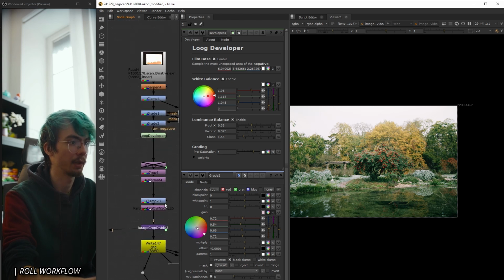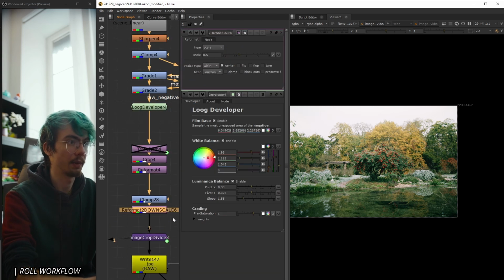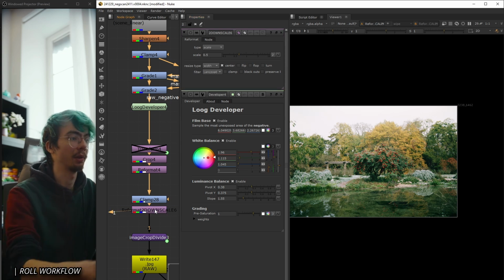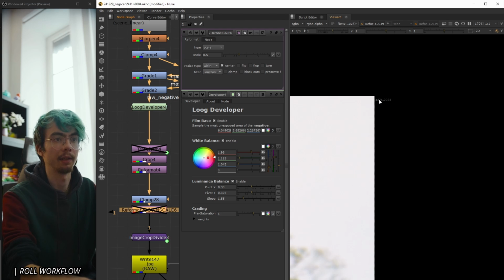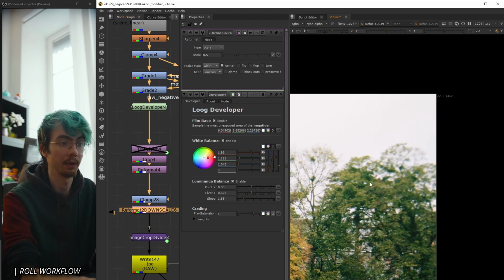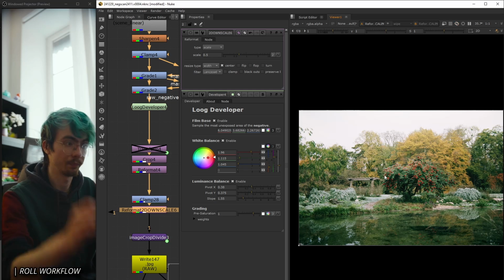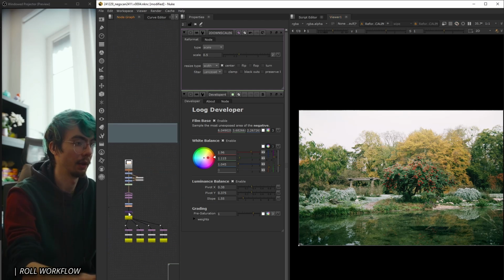It really depends. Something else I'm doing here, for example, is scaling down my negatives. I found out that for those I got quite some resolution. Here it was quite big, not necessary to export at that scale, so I just did a half resolution reformat, bringing them a bit down in size.